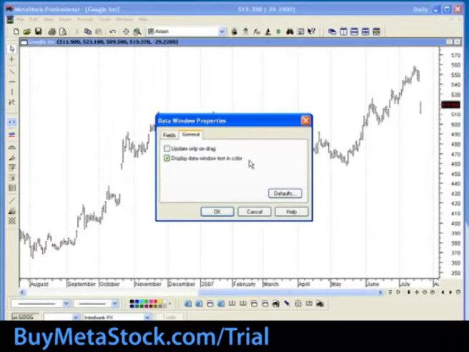If Display Data Window Text in Color is checked, the color of the values in the data window will correspond to the color of the represented plot. For example, if indicators on your chart are green, the color of the values reported for that indicator in the data window will be green as well. To restore the pre-built defaults back to the General tab, click on the Default button.